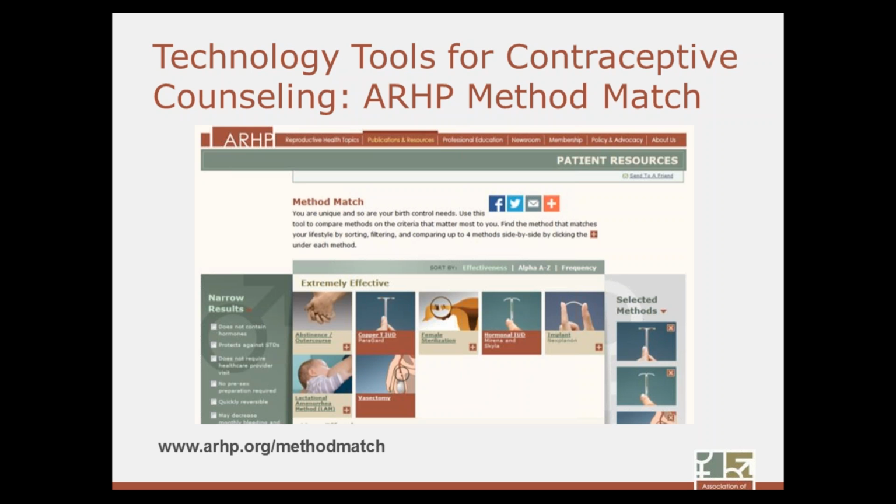So the ARHP offers this online interactive tool called Method Match. And so you can launch this in your exam room for your patient, and they can use this to compare different methods, and it also provides basic information on each method. And that's available at the website down here.